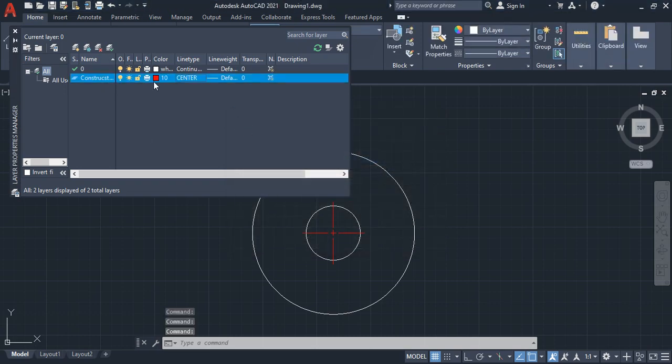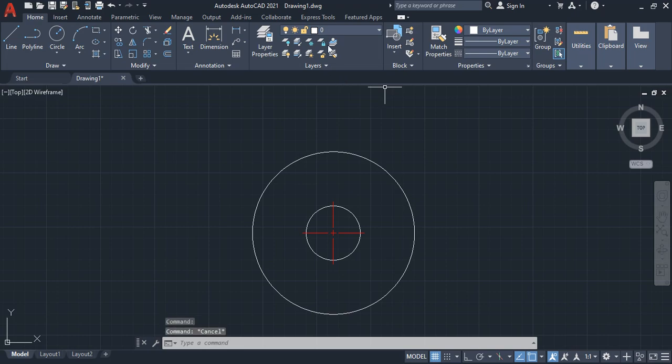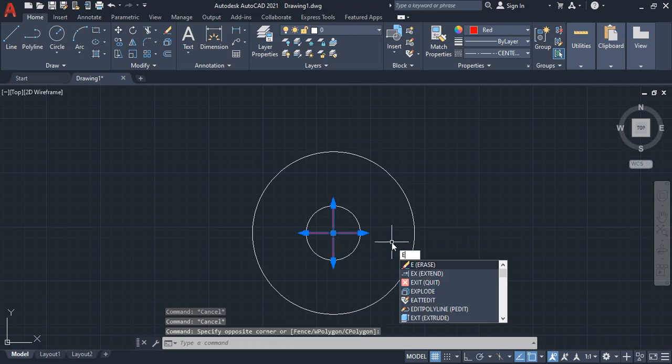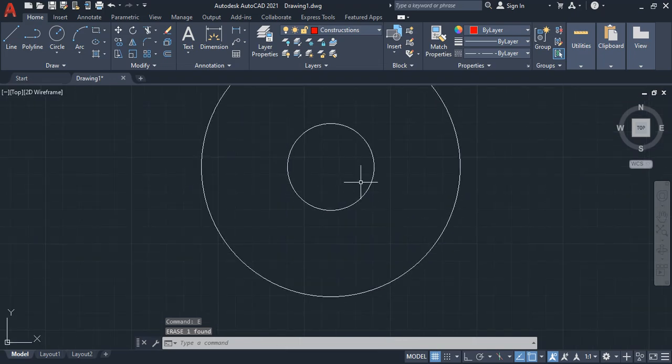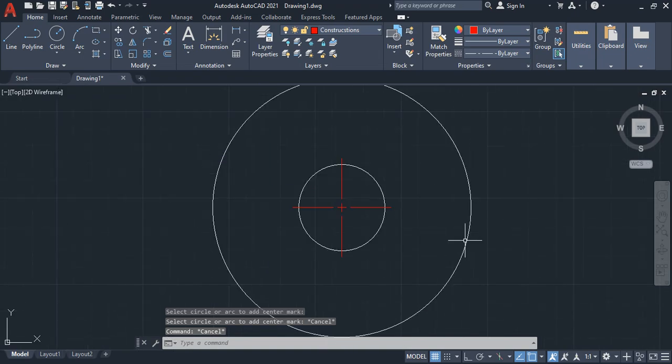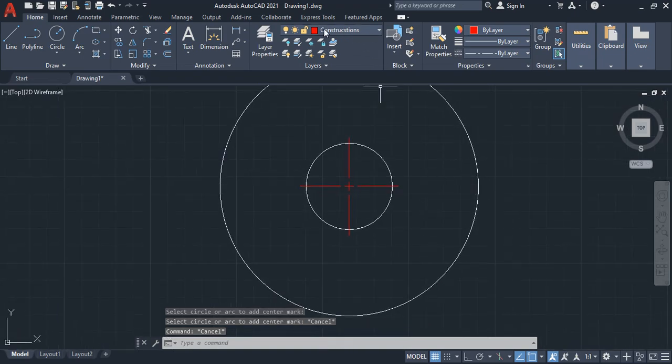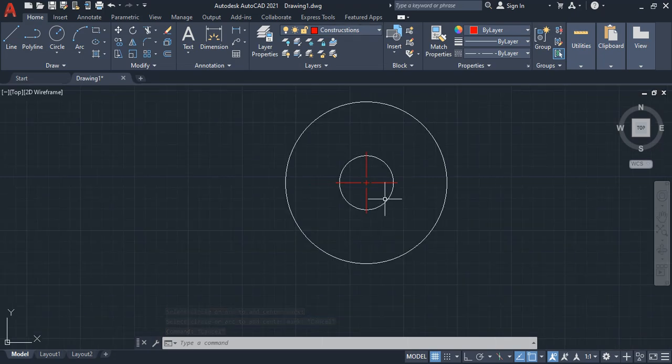Now whatever you draft in the construction layer will be applied with red color and center lines. Now let's close this. Change the layer to construction, and let's delete this center mark. Now choose the CM center mark command and choose this. See, since we are using layers, it is very easy to generate this.